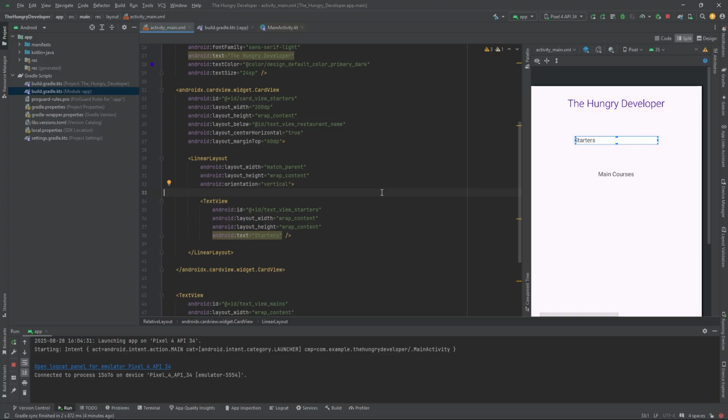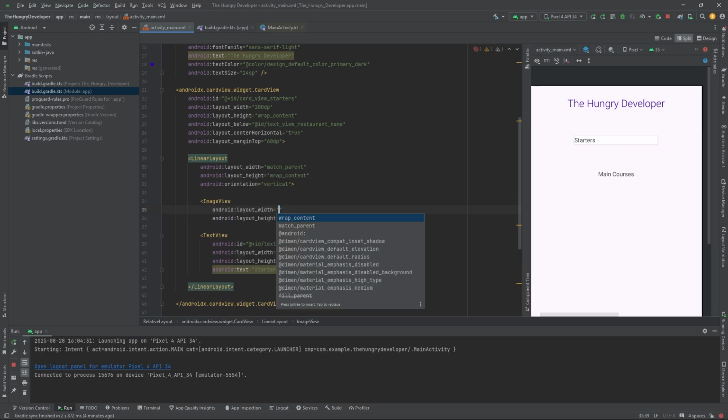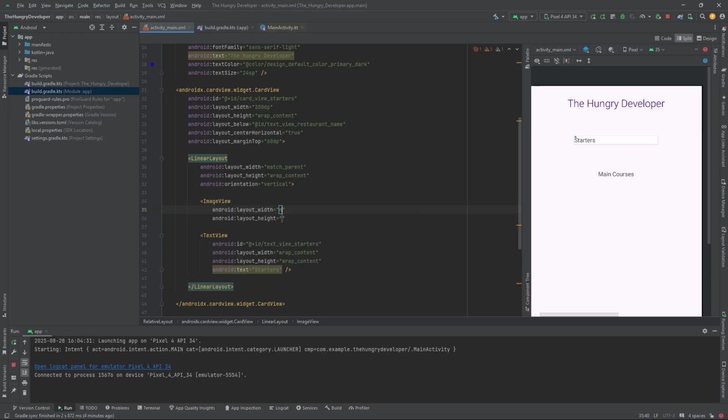So now let's add the image view to this card view, and make sure you add it above the text view inside the linear layout. Width, we will say match parent. We'll make it as wide as the card, 200 dp, but we will fix the height to 150 dp. Okay, and enter. And self-closing tag. Okay, so we have an image view at the top of our card view and the text view directly underneath.